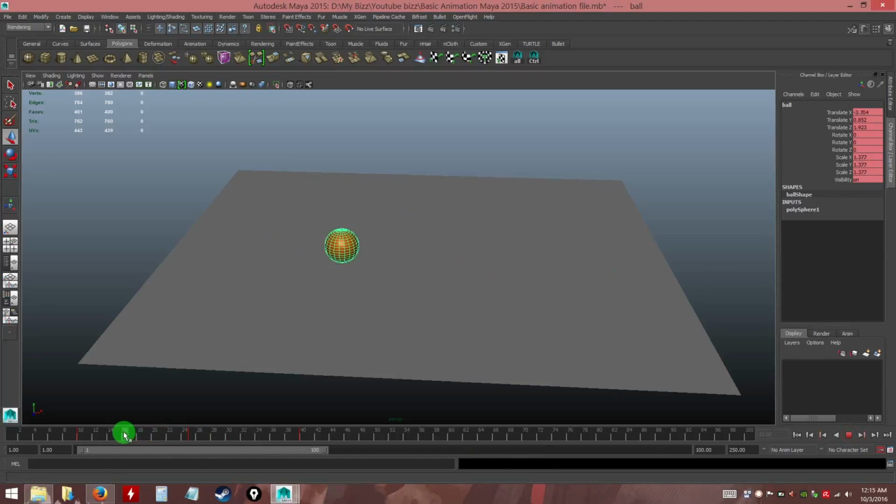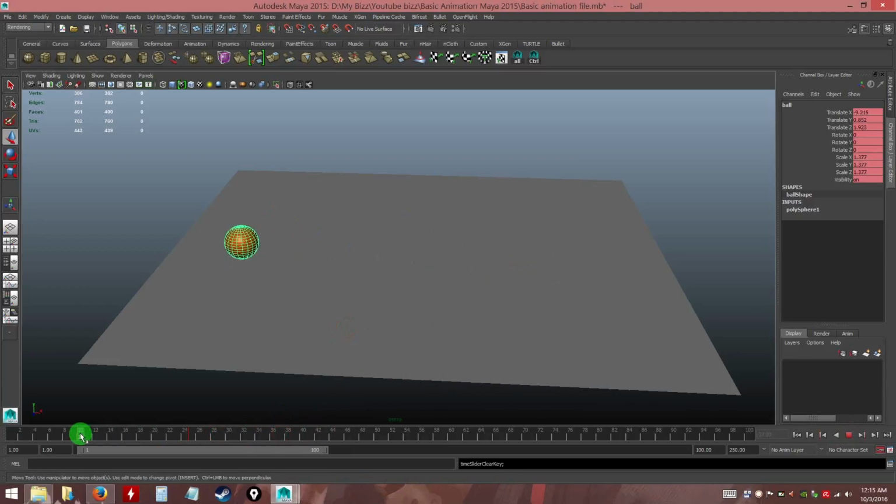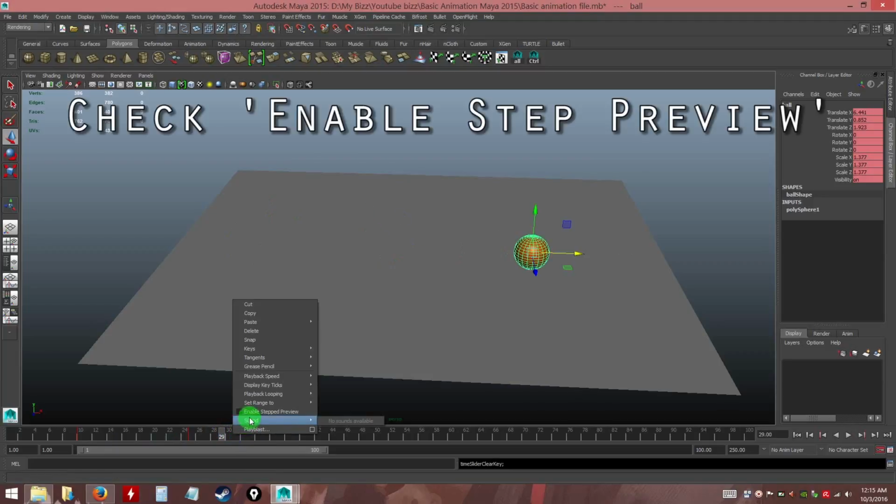So usually what animators will do is, let's say I'm going to delete these keyframes. So I can actually see just the position of the keyframes that I put, without the in-between here, or without the tweening here from 2 keyframes. So what I can do is right-click at any of the ruler area here of the time slider, and then I can enable step preview.